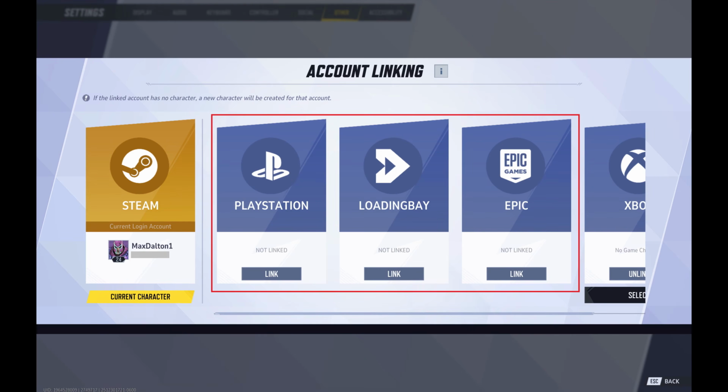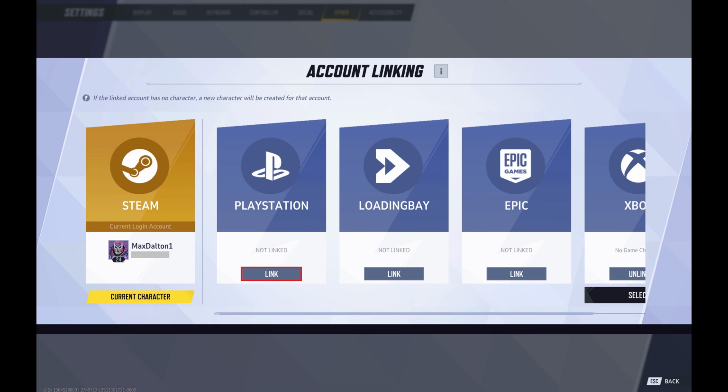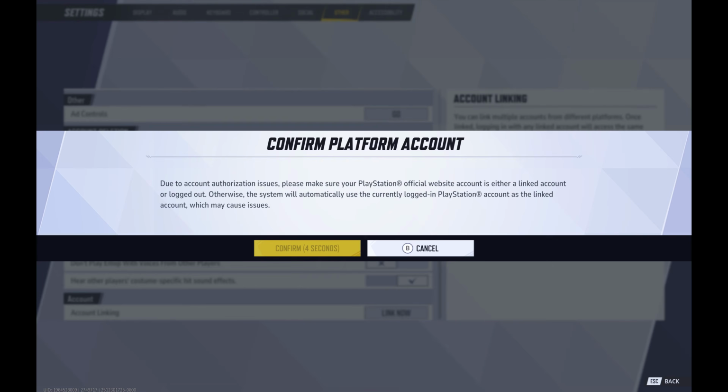Step 4. Find the gaming platform you want to link your Marvel Rivals account to and then click Link Now associated with that platform. You'll see a note that you should either be logged out of the official website associated with the gaming platform you want to link to or logged in with the account you want to link to. Again, in this example, I've already logged in to the PlayStation website with the PlayStation account I want to link to my Steam Marvel Rivals account.